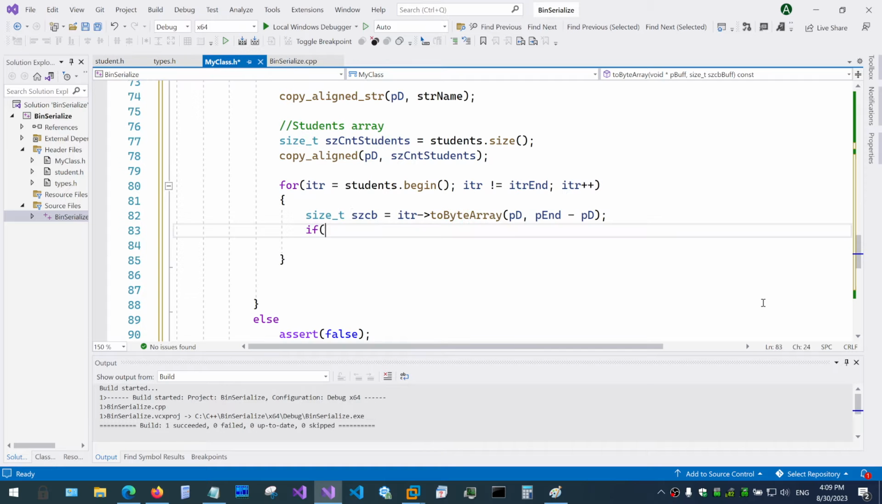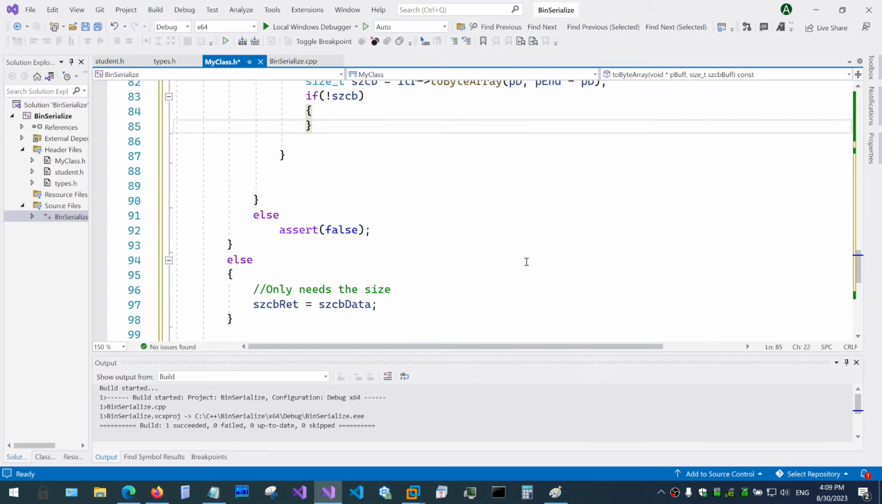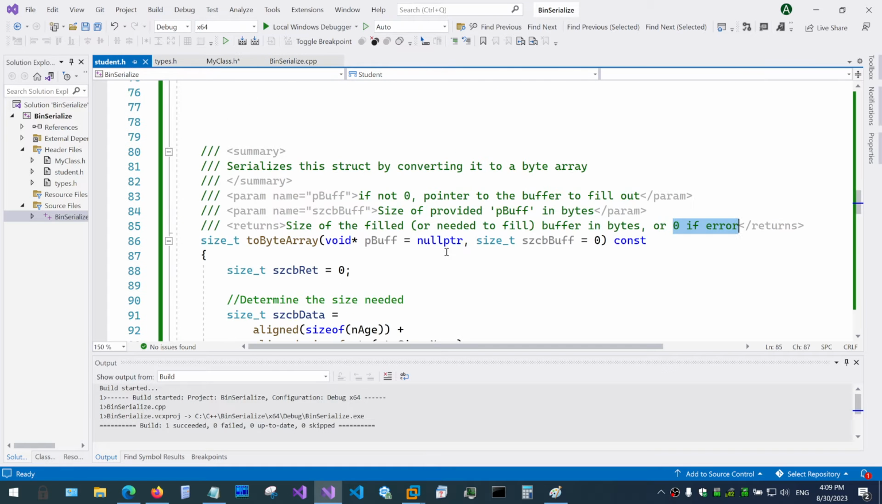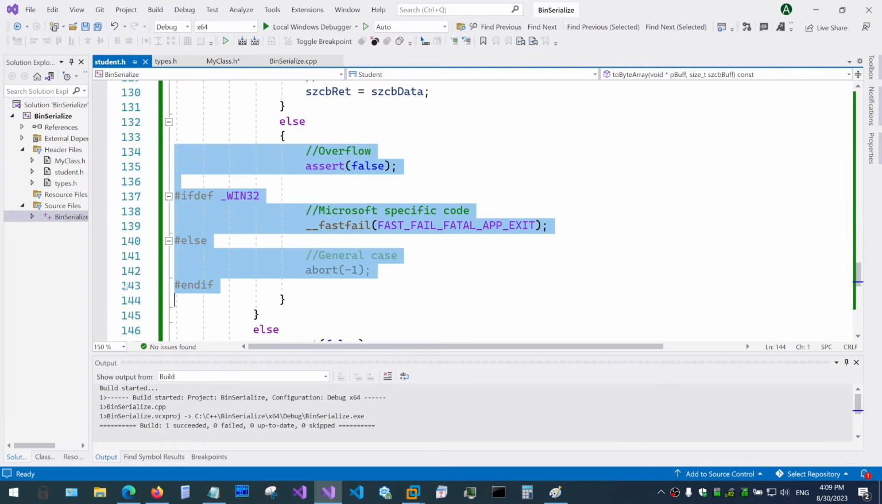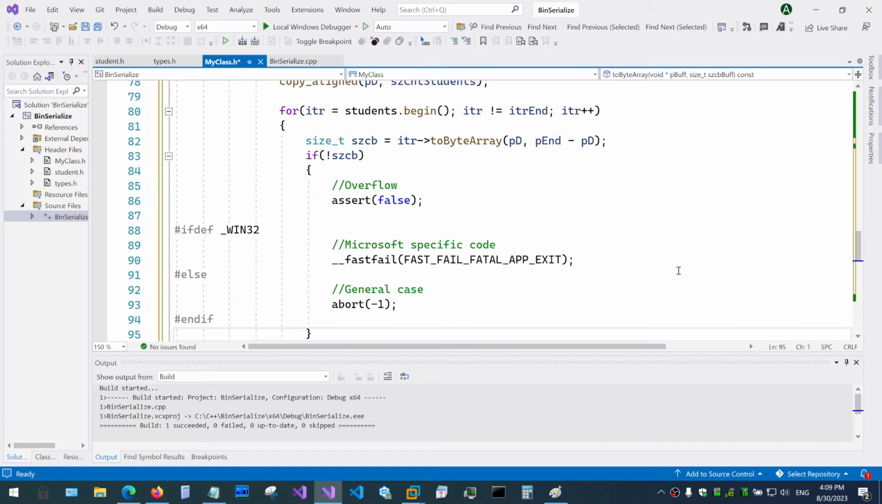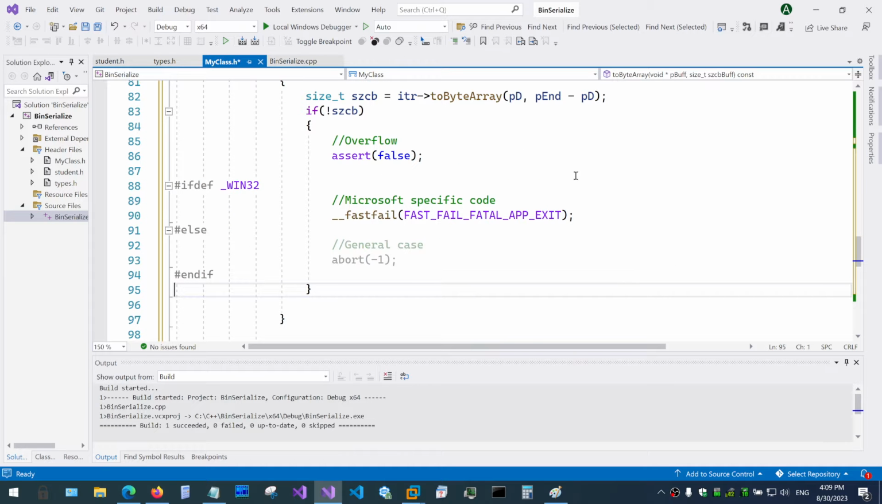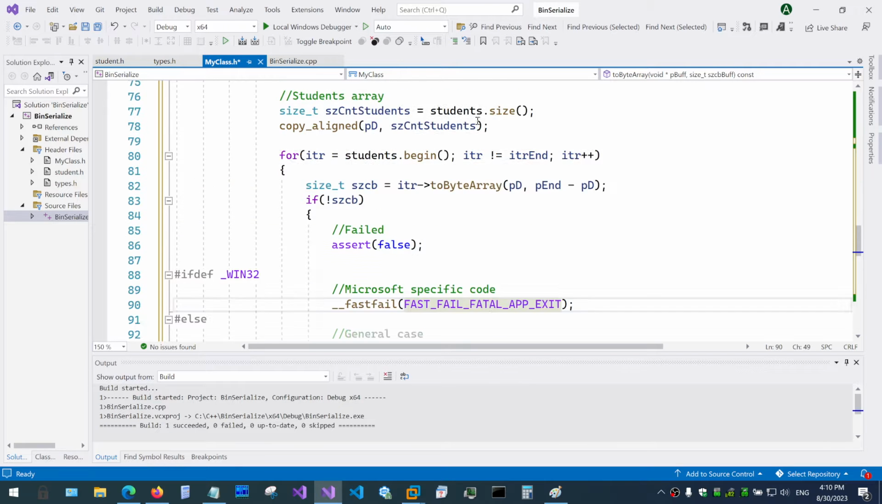So we need to check if we failed. In this case, we are facing the same result as we did here. If we failed, this is most certainly an overflow, so we need to act in a similar manner. In other words, let's just say failed. And in this case, we assert in the debugging build, but then for Microsoft specific compiler, we do fast fail.